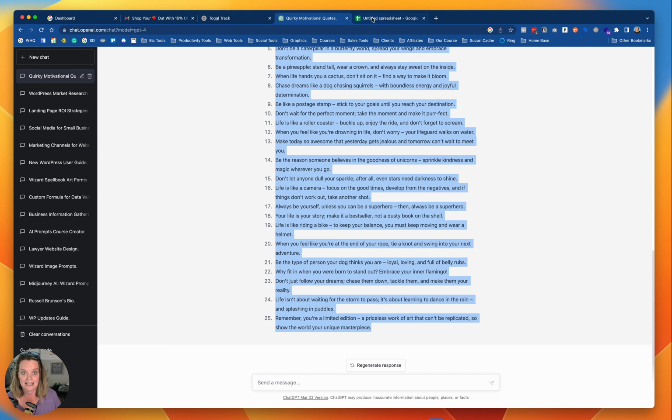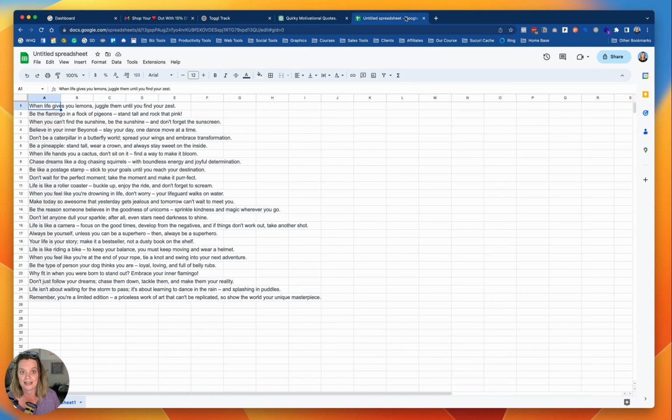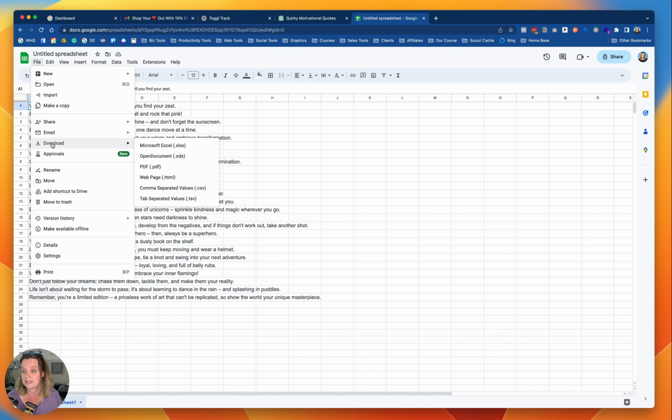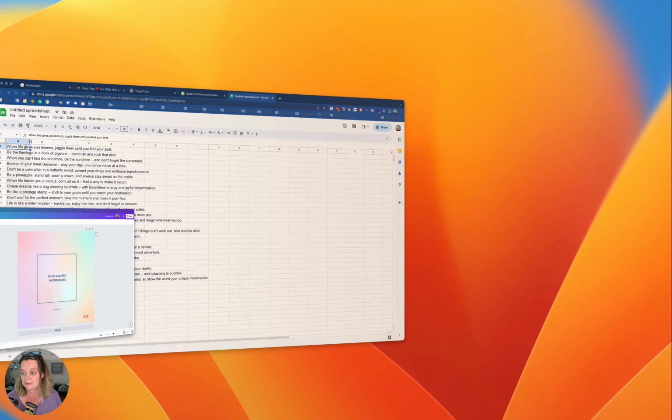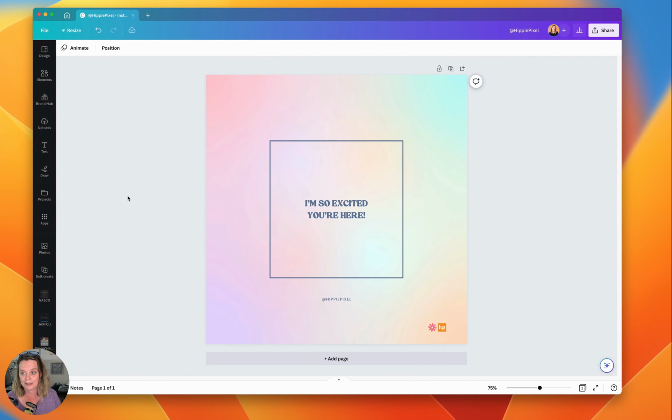Now, once I have all of those written, all I need to do is copy those right out of ChatGPT. I'm going to come into a Google Sheet and just paste those in so that I have them this way. And then I'm just going to, under File, go to Download and export those as a .csv file. Once I have that, I'm going to pop into my Canva document.